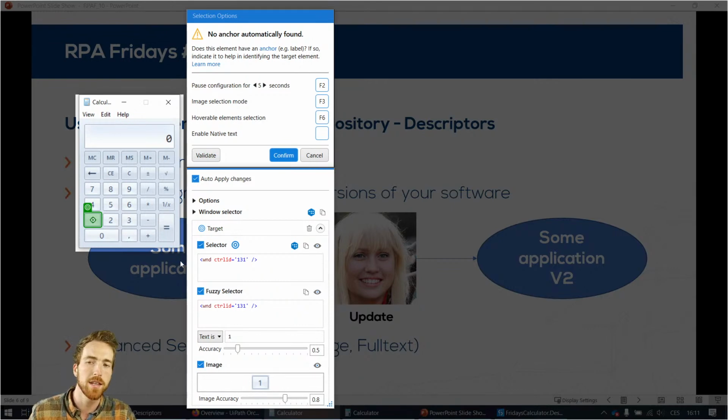And the logic behind it is that in the modern experience, if UiPath will not find the selector using the first variant, it will try to search by fuzzy selector, and if not, still it will try to search by image, which is super cool when you think about it. It makes it stable and solid. Also, you can indicate an anchor like this, but I won't because it looks fine.